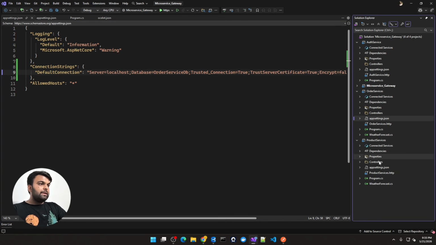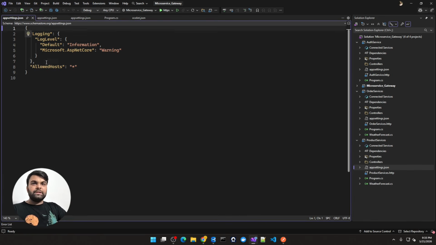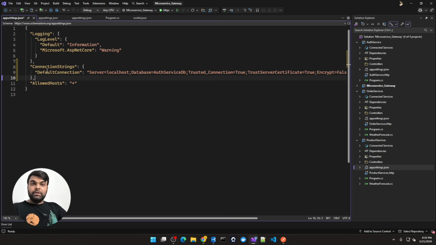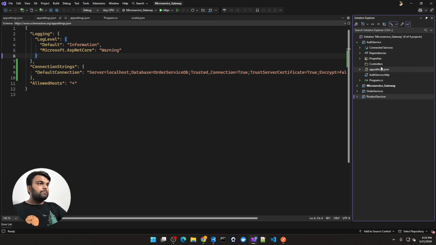Same here, I will go to the app settings of the product services as well, and I will just keep the product service DB, okay. Things are very simple. We are creating different DBs, so of course we will need to work on a lot of things there. So first of all, let's work with the authentication services, okay.